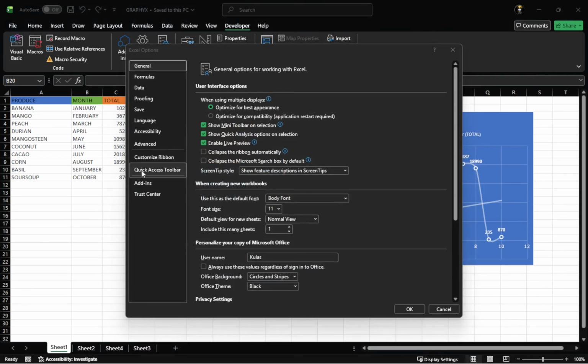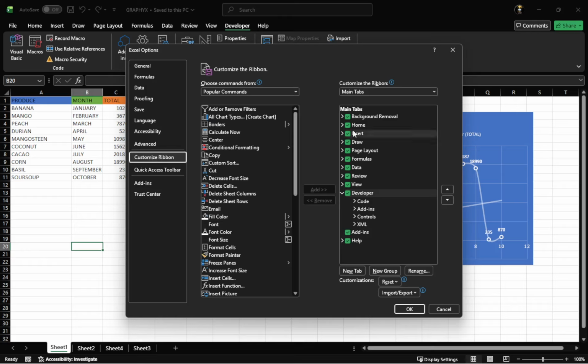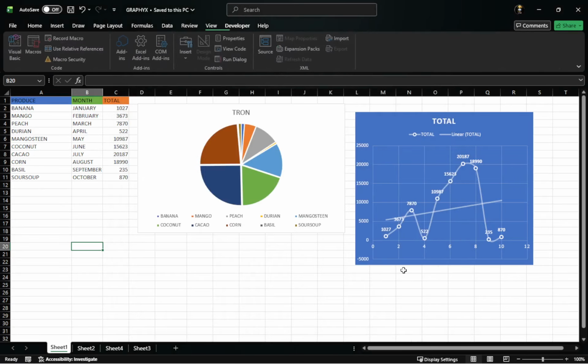On the right, look for the list labeled Main tabs, where you see items like Home, Insert, and Page Layout. Find Developer in that list and check its box. Then click OK. When the window closes, you should now see a Developer tab added in the main Excel ribbon. Now you are ready to record a macro.